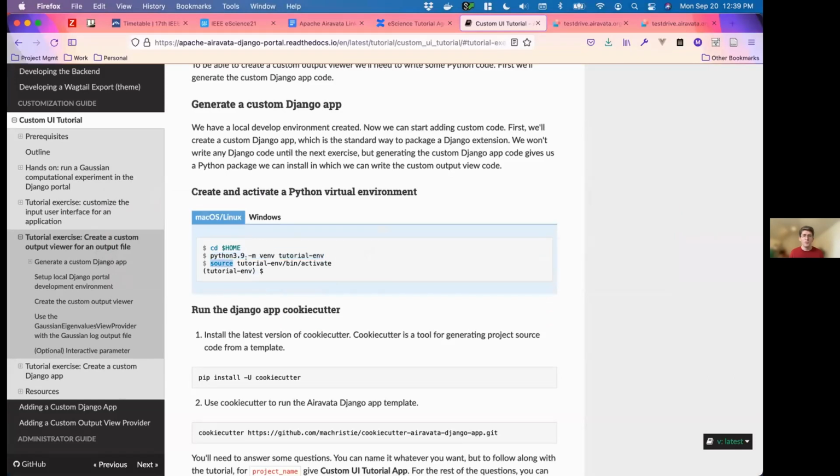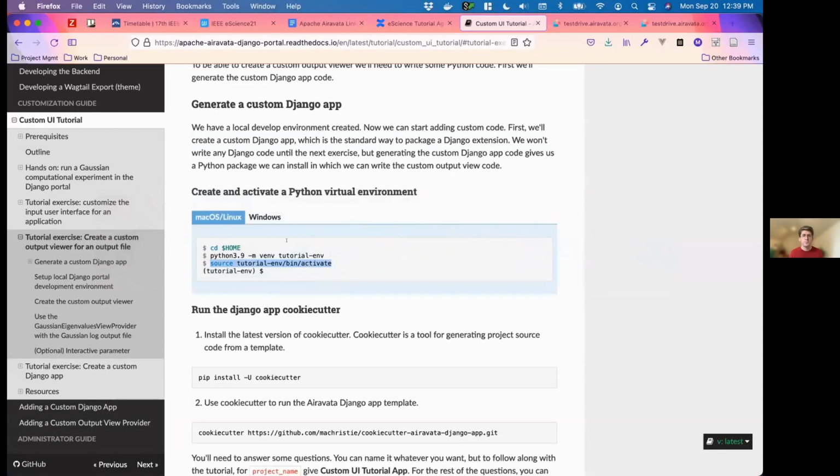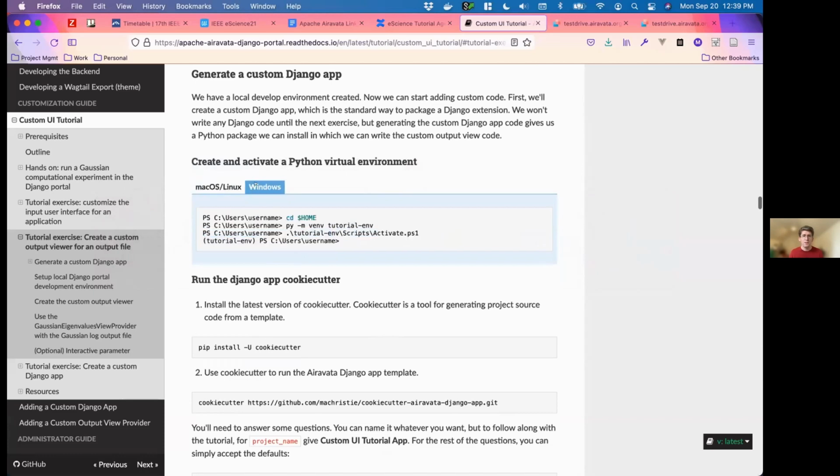Okay, and now I'm going to activate the environment. And I know that it's activated because it adds the name of the virtual environment to my command prompt in parentheses. And there are instructions for it. It's slightly different on Windows.